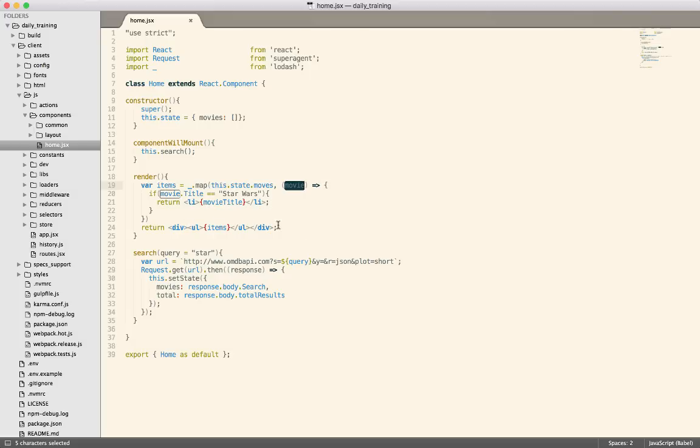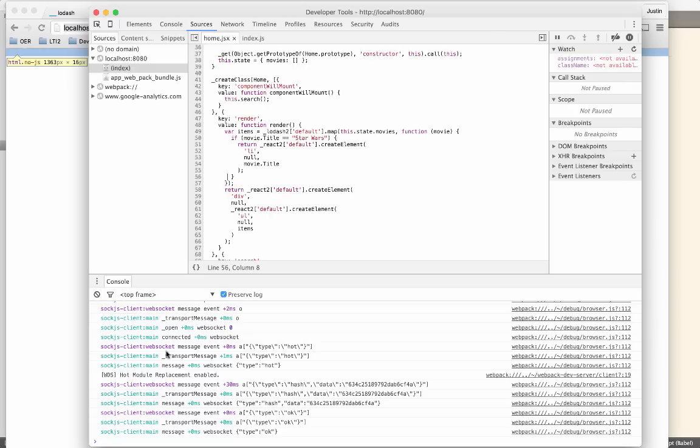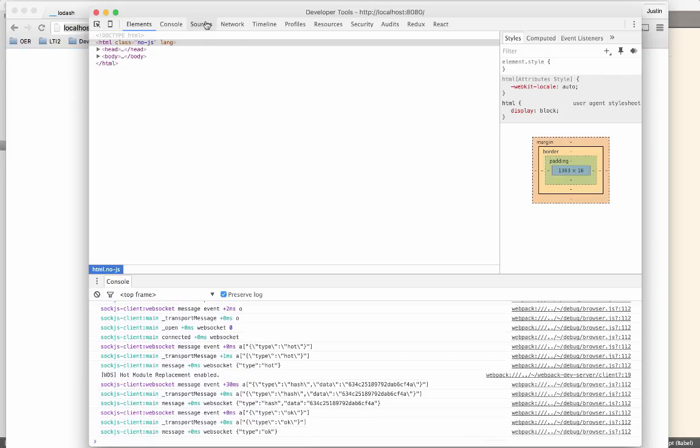Need to do movie dot title, line 21. State on moves should be movies. Thanks. I keep doing this; I keep missing the letter I. Apparently my fingers don't like to type the letter I. And still something's wrong. Come on. Strange.